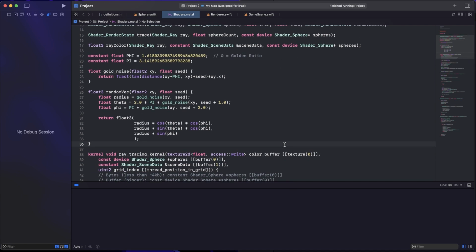So here we declare some constants. And we have this gold noise function, which takes an XY vector and somehow combines it with a seed and does some stuff. And anyway, point is, we can then use this, and let me just go 0.99 times that.